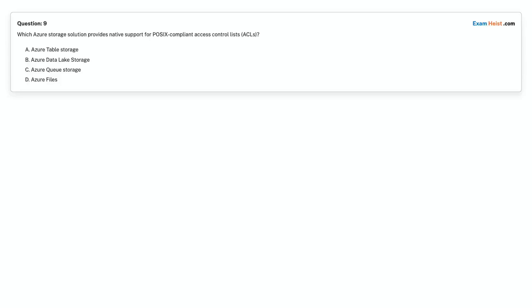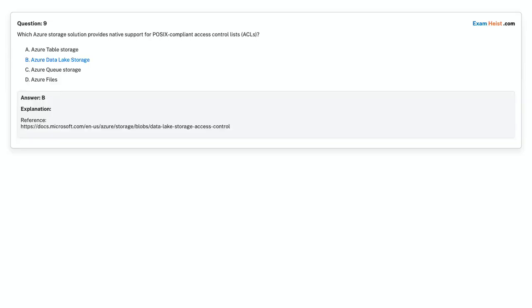Question 9. Which Azure storage solution provides native support for POSIX compliant access control lists ACLs? Option A, Azure Table Storage. Option B, Azure Data Lake Storage. Option C, Azure Queue Storage. Option D, Azure Files. Choose the correct answer. Correct answer is option B, Azure Data Lake Storage.